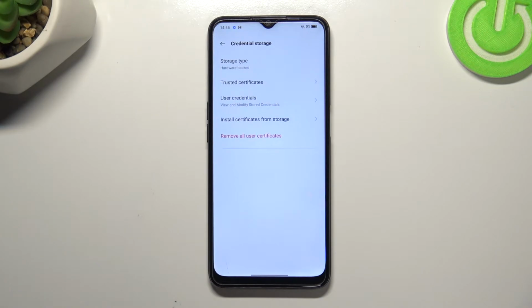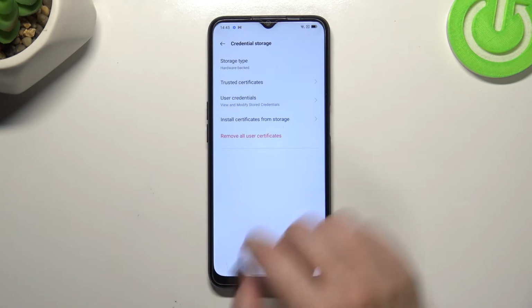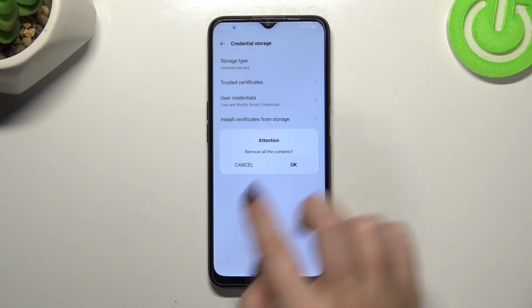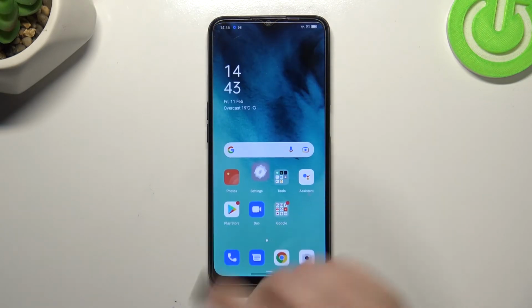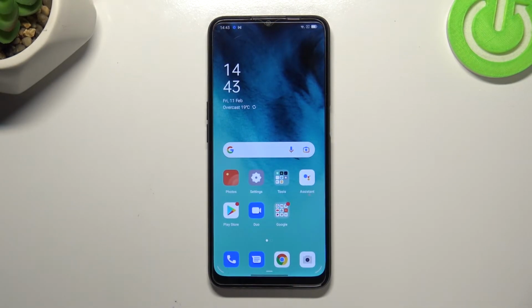And at the very bottom we've got the remove all user certificates, so simply tap on it and tap on OK. And as you can see here, we've got the information that the credential storage has been erased successfully. So actually this is it. This is how to clear credentials in your OPPO A16.